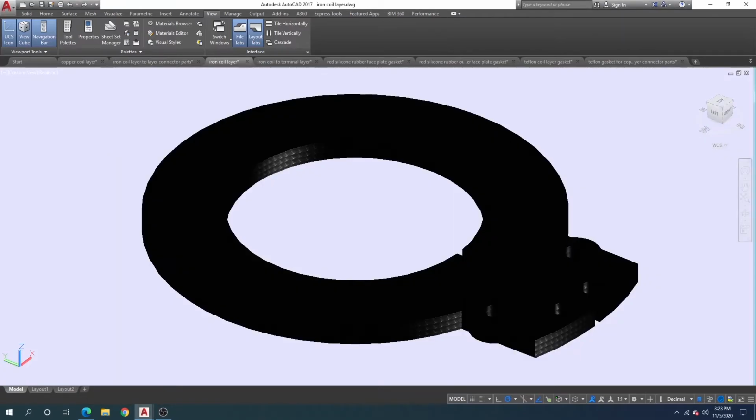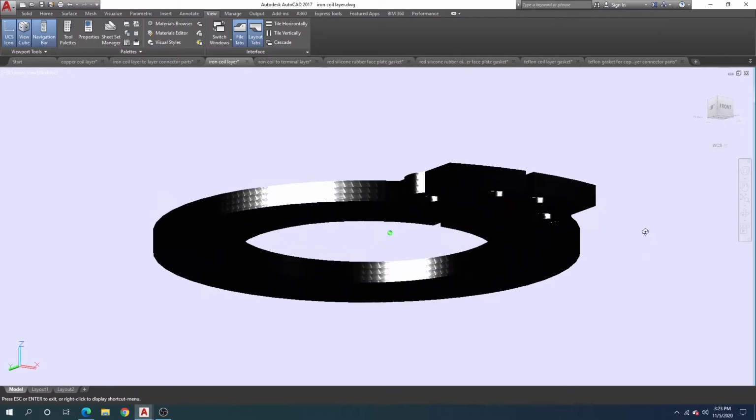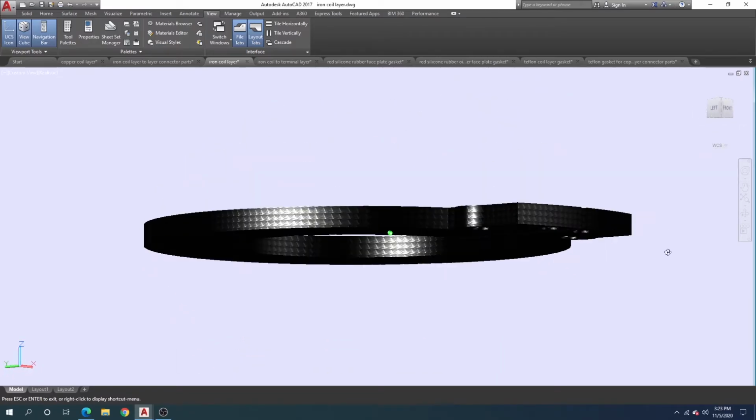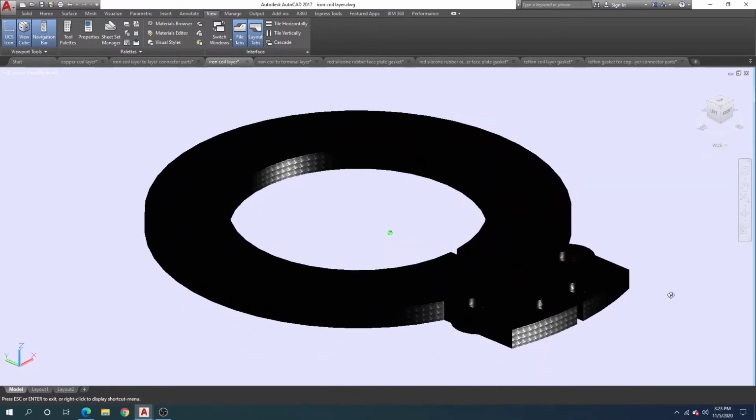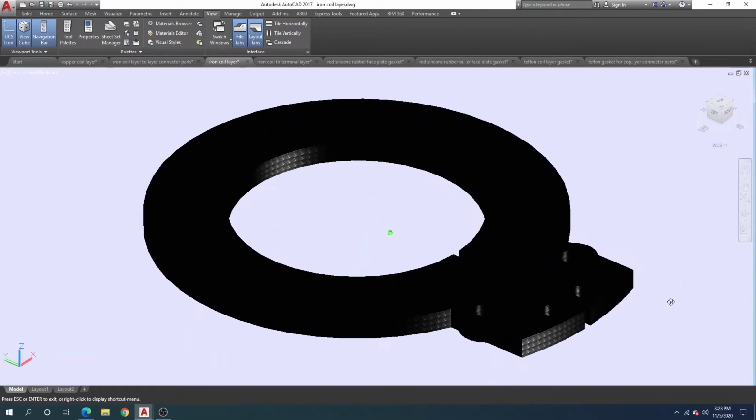Here is an iron coil layer. Wait for the mouse to catch up. There we go. Okay, that's what it looks like. Same thing as the copper, except it's thicker, 4 times thicker than copper. This is 1/4 inch, copper is 1/16 thick.